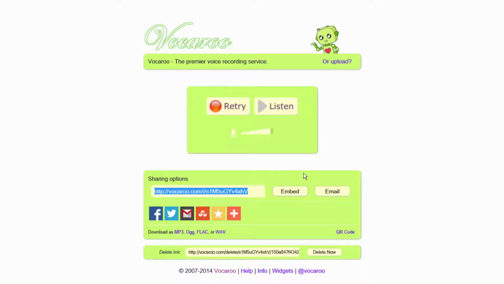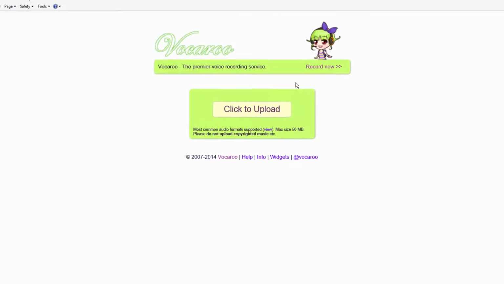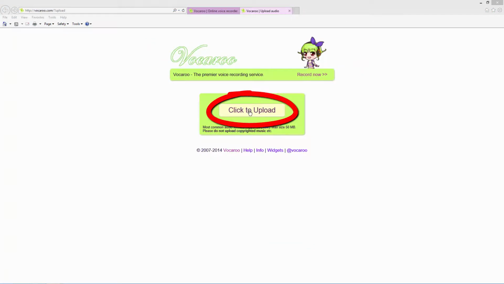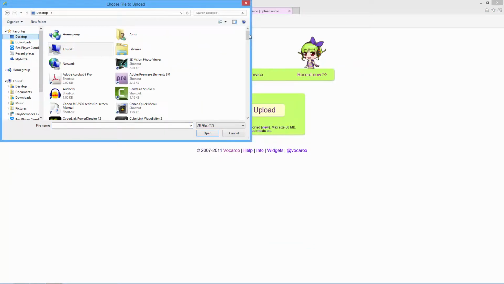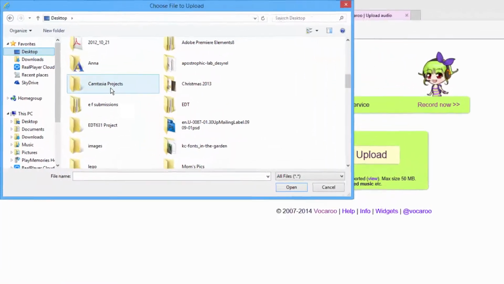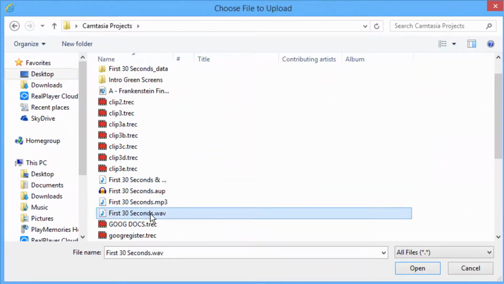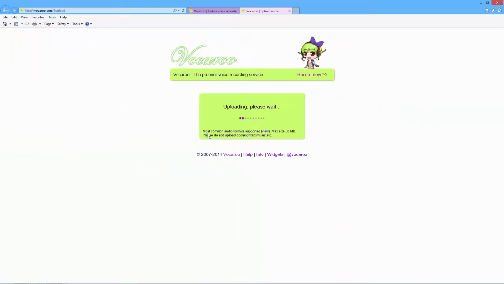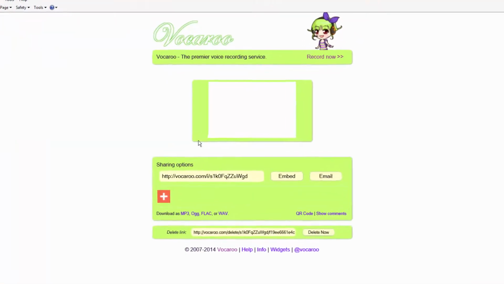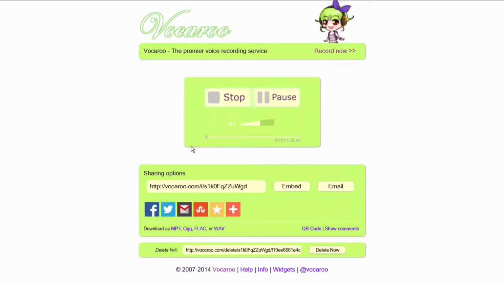If you've already recorded your discussion on your computer, you can upload the file by clicking the upload button here. Then click here to select a file to upload from your computer. Select the file you wish to upload and click open. The file will start playing automatically once it's done uploading.